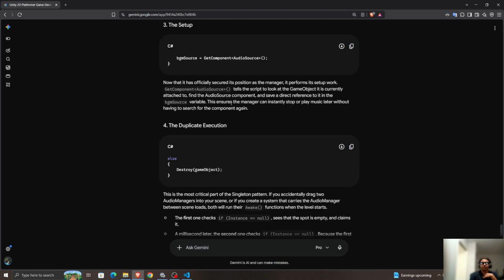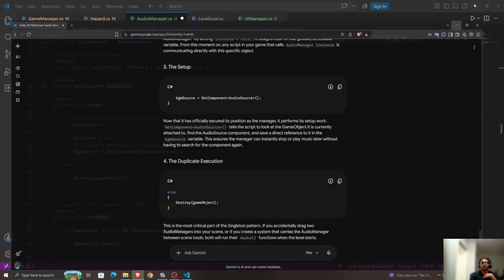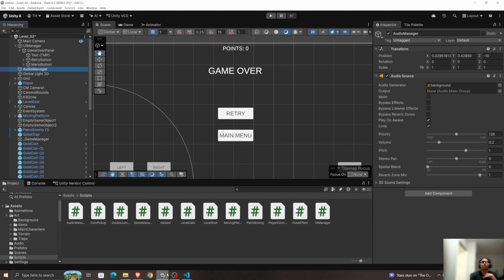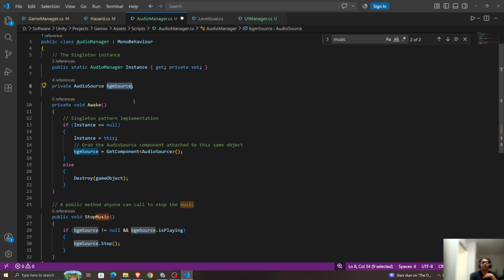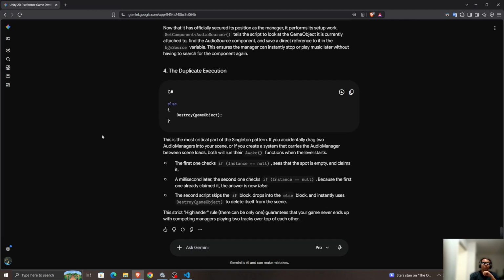And save a direct reference to it in the BGM source variable. Background music source becomes our audio source. This guy, BGM source. This ensures the manager can instantly stop or play music later without having to search for that component again, as we are doing in our current blocks in two separate scripts.